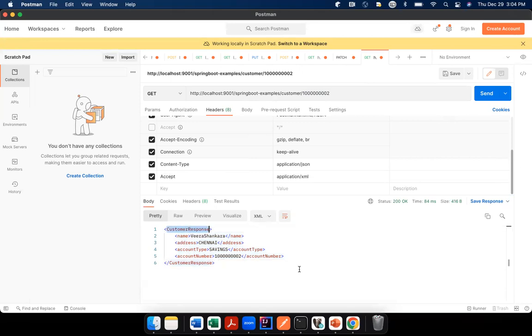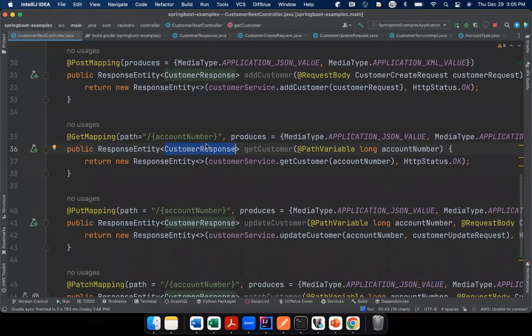So that is our parent tag or root tag. And inside that, we have a couple of other tags like name, address, account type, and account number. These are all the child tags inside the customer response. Now, if you go back to the code, let's see how the customer response class looks.